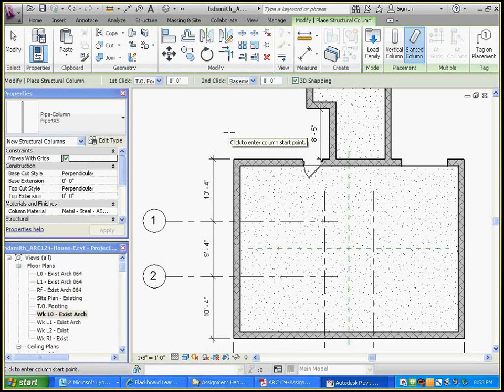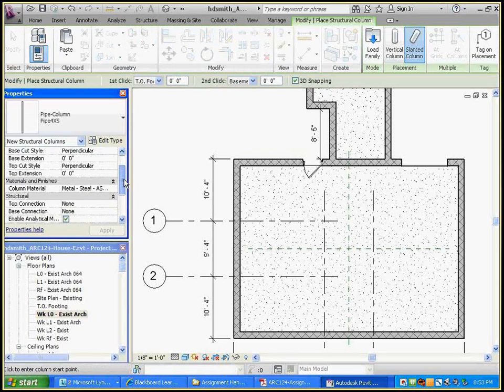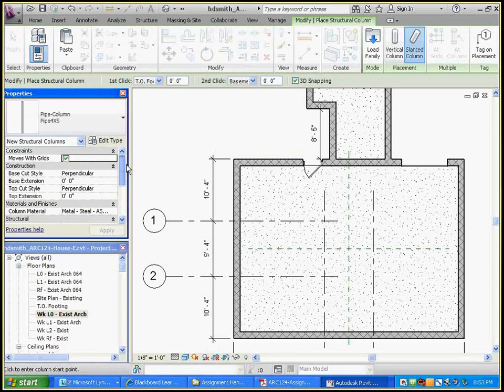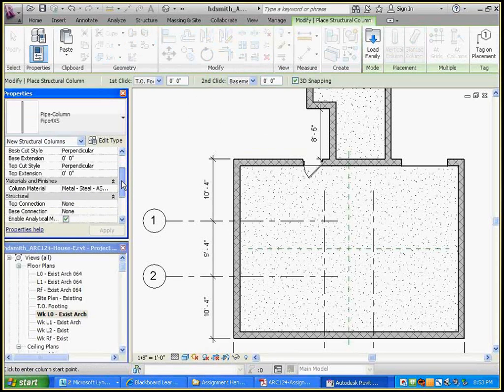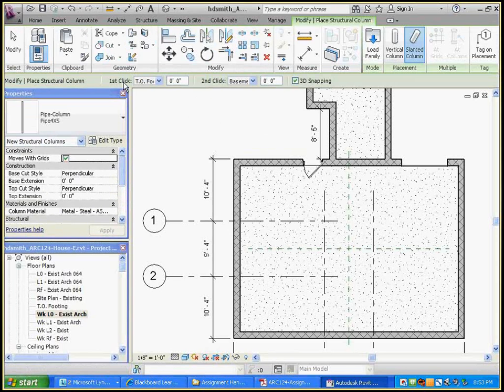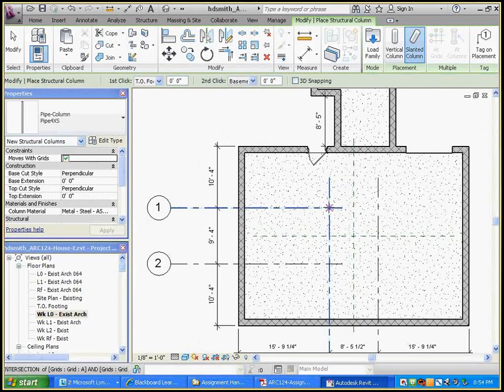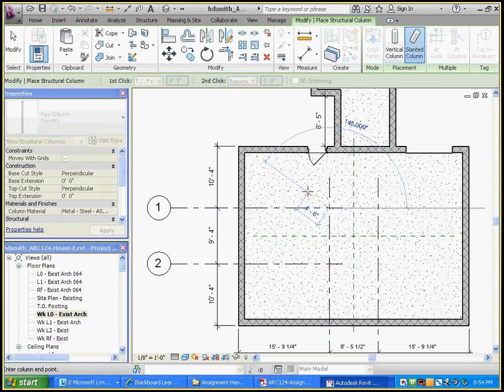4XS. Now, when you're placing a column, similarly to what happens when you're placing a wall, you've got a height that's defined by the base and base extension and so on. So in this case, I want the first click to be top of footing, second click, I don't want to do 3D snapping here. So I want my top of footing to be the elevation of the bottom of this column. Notice when you hover over the intersection of two grid lines, they turn blue, and you can snap to that intersection, and it places your column.